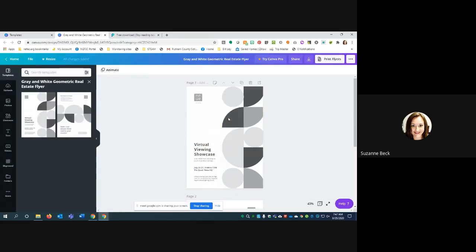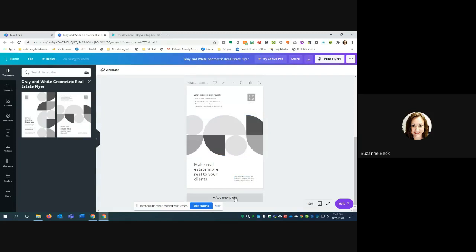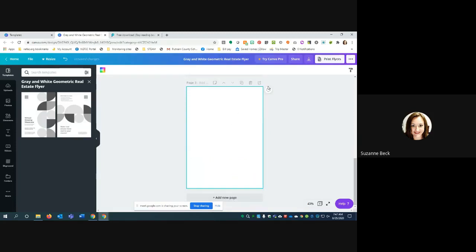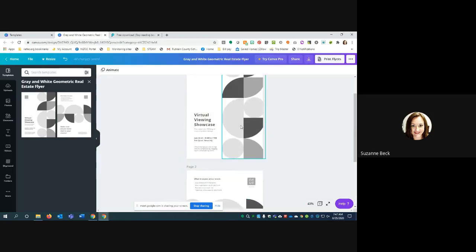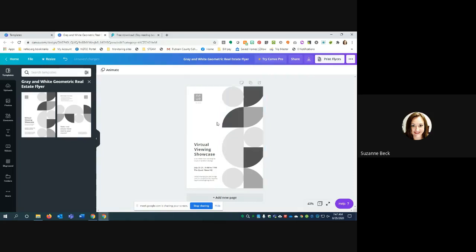So as you look at this, there are a couple of different options. There are separate pages here. You can always add a new page if you'd like, if you want just a blank page. Or since I'm only wanting one page of a flyer, I'm actually just going to delete the second page. So I'm going to choose this one.